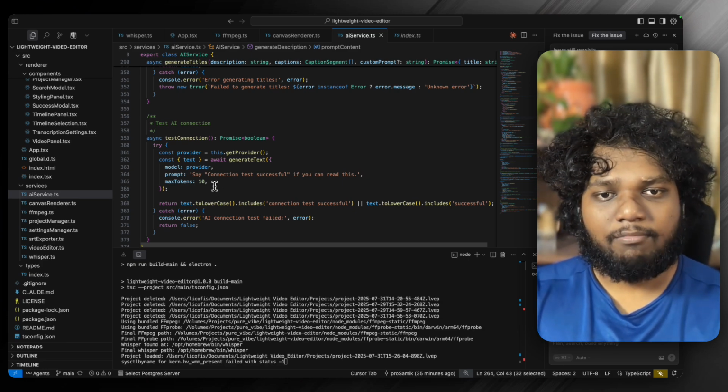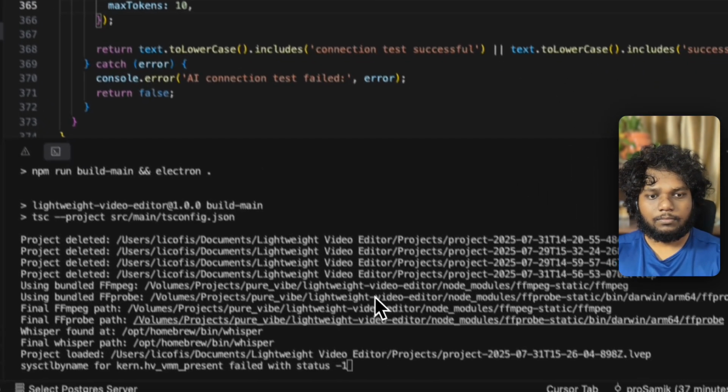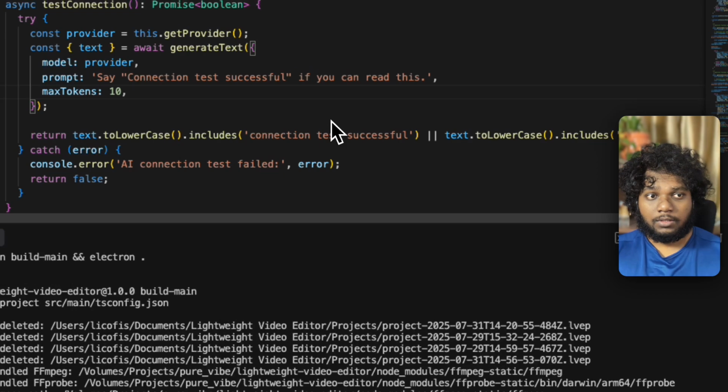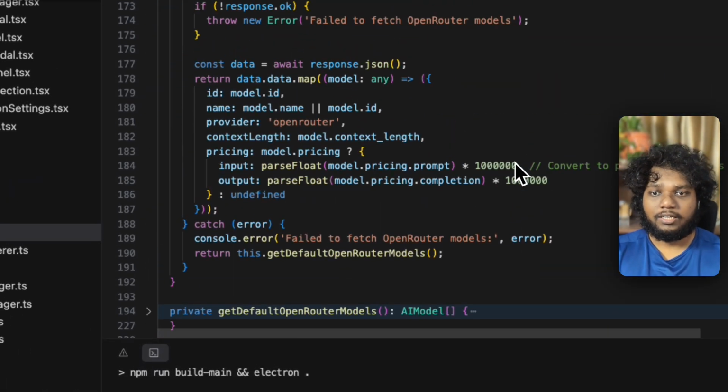And when that happens, even though our connection was successful, that breaks the flow, and that's why I am using this prompt. So this is again not the recommended method, but this is what you can do to test connection. So it uses max 10 tokens only. If you do this, you will get the AI service completely rendered.